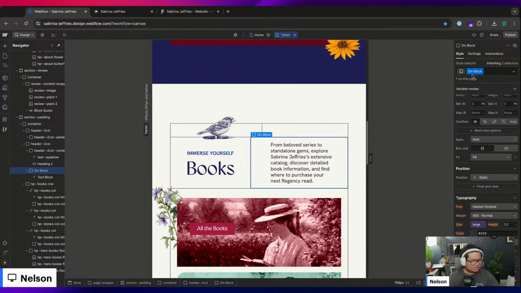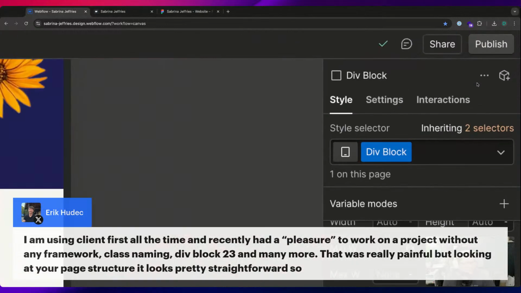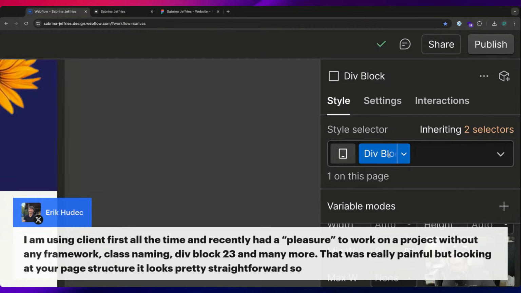I named it div block. I didn't rename it. Ooh, large piece of text. Here we go. I'm using Client First all the time. Recently had the pleasure to work on a project without any framework class naming, div block 23, and many more. That was really painful, but looking at your page structure, it looks pretty straightforward. So yeah, you said that right when I noticed that I have generic div block.